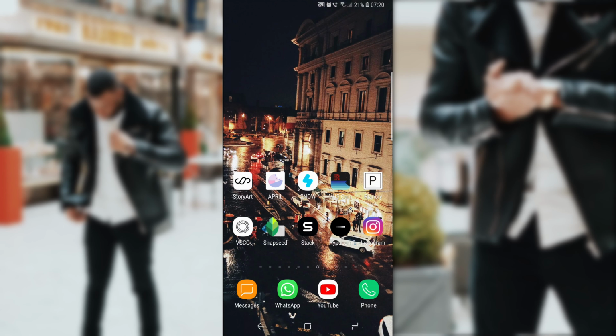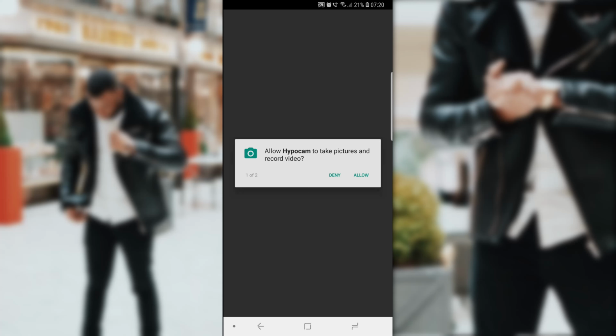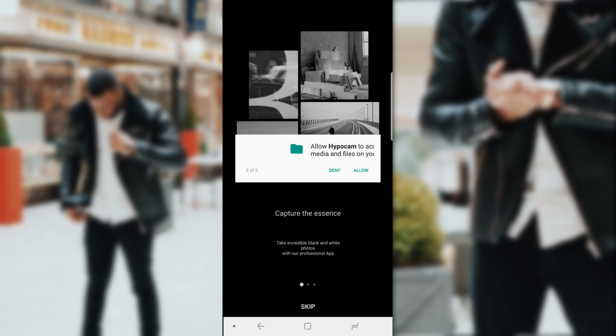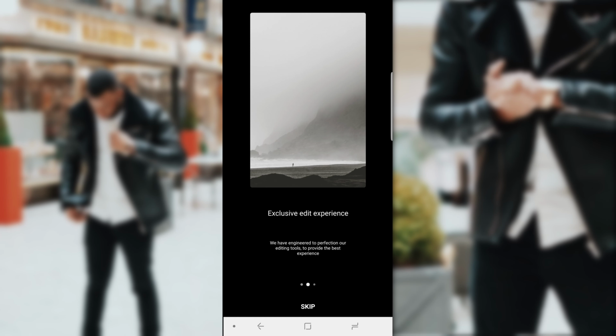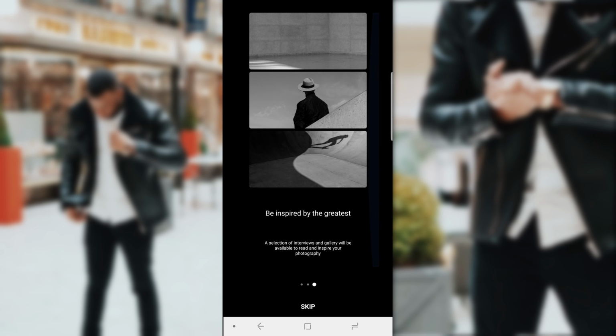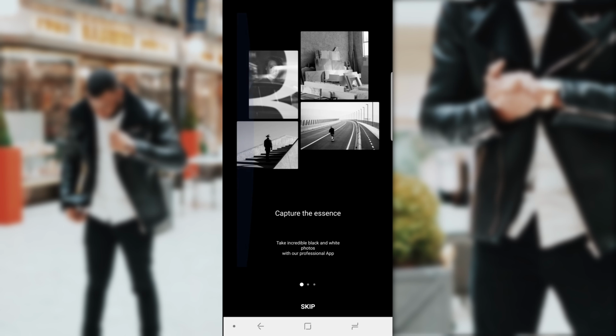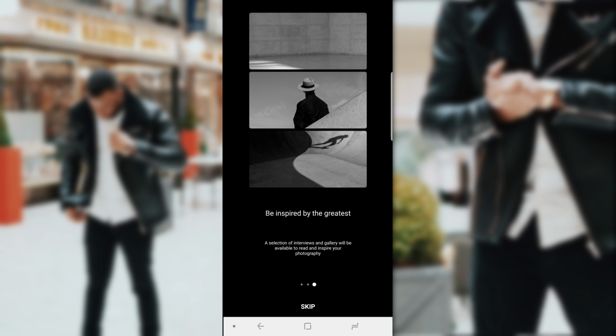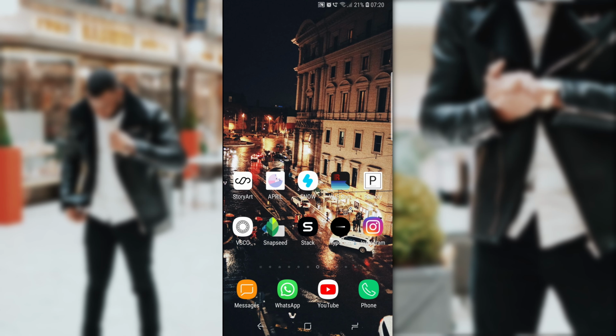And of course we have Hypercam. Now most people don't really know what this is. Essentially it's a black and white camera. It enables you to take black and white photos, but it's really beautiful. It emulates film quite a lot and it does it really, really nicely. Hypercam is a really nice camera. You should definitely check it out.